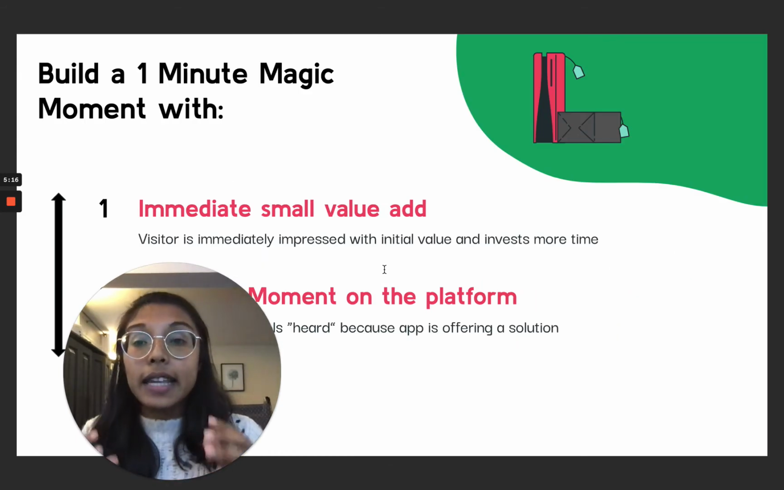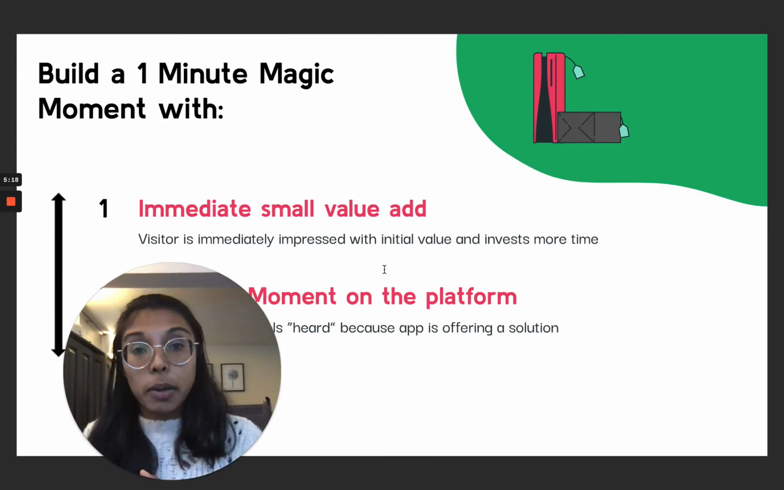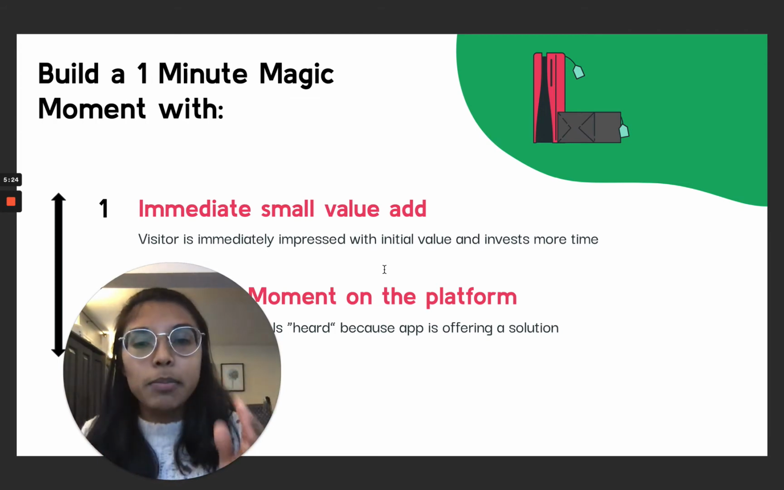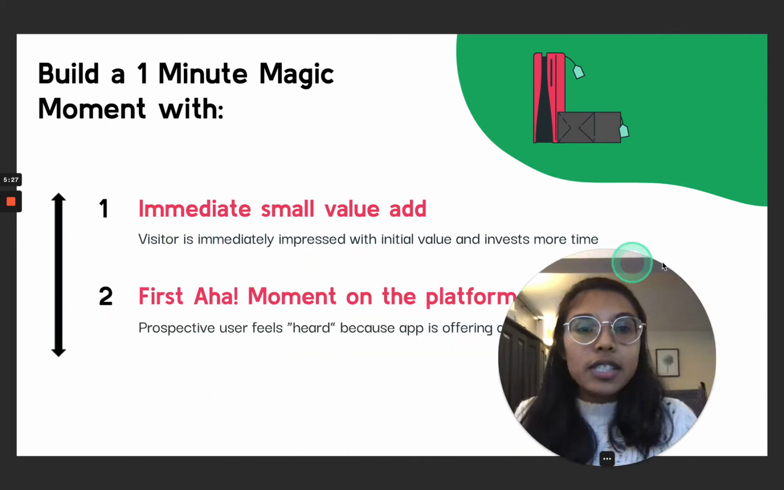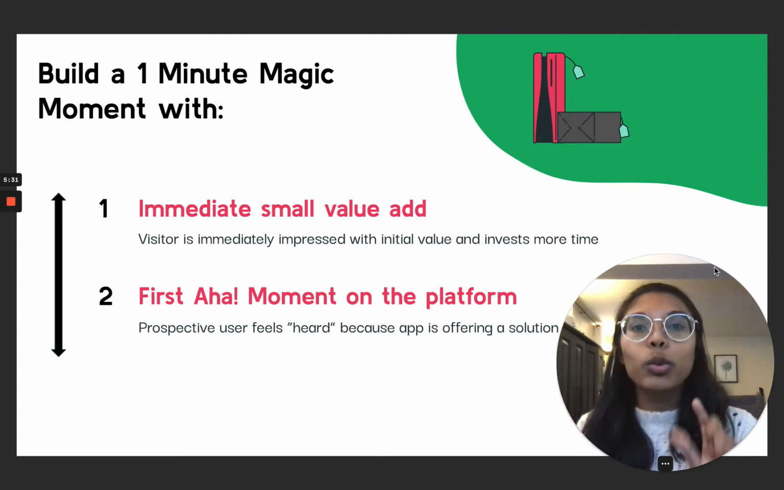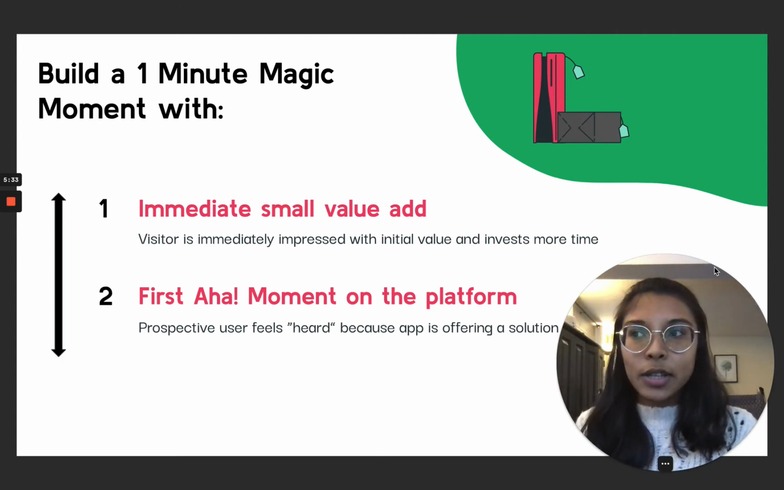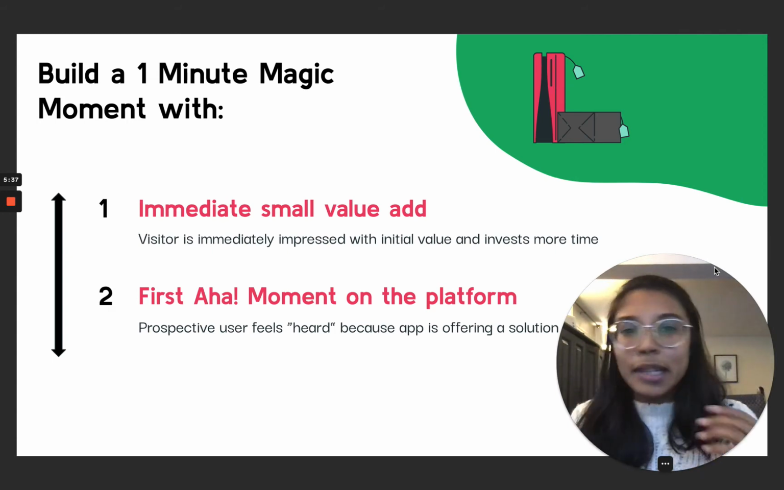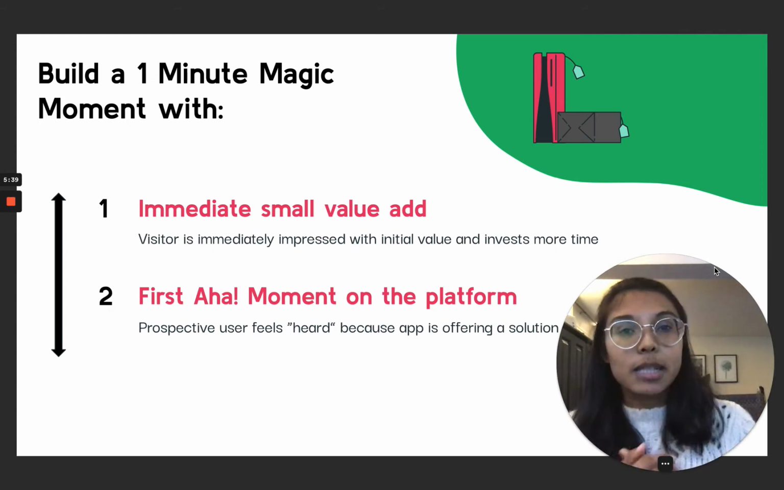We can build this with a 1-minute magic moment. A 1-minute magic moment is when we're giving some amount of value, some immediate small value add, and a visitor is immediately impressed with the product, with the value that we've given, some really, really small thing. And so they say, oh, wow, that was super easy. Can I invest more time in this? Let me spend a little bit more time trying to figure out this platform.